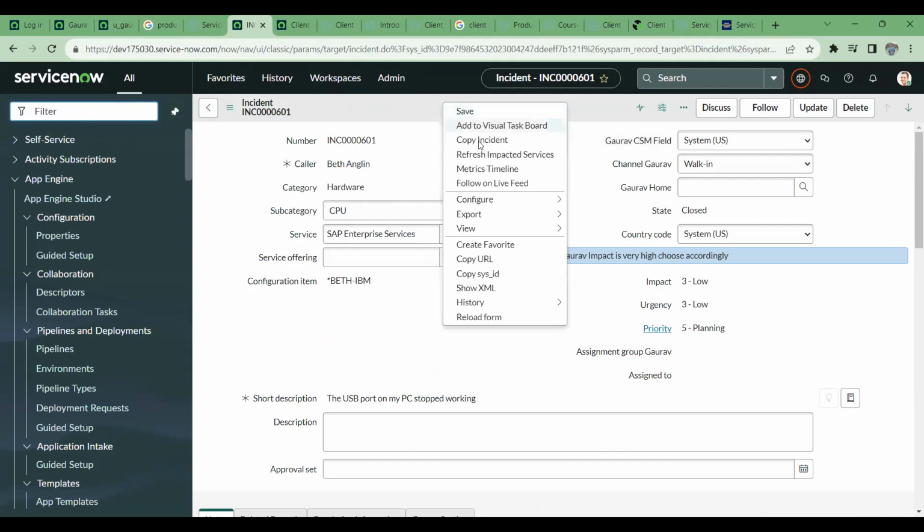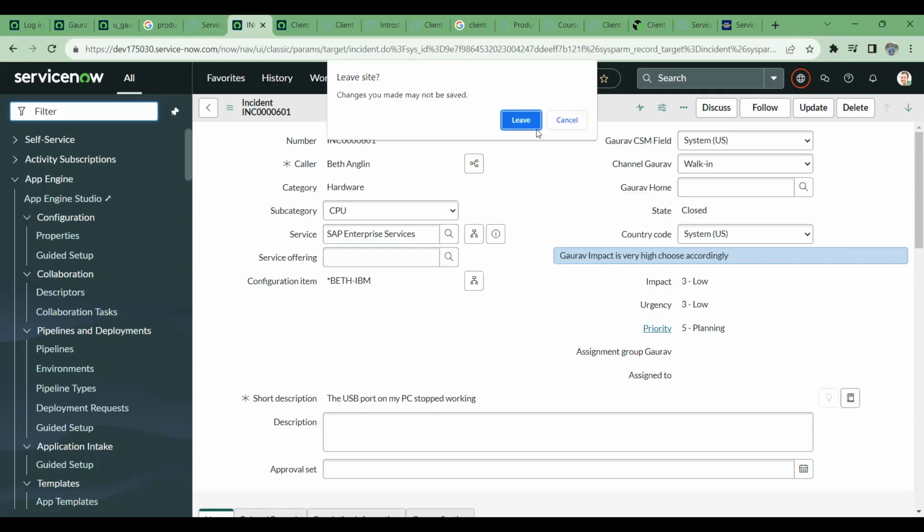I will right-click over there, Configure, and then we will go here. You can see table, security, business rule, client script, correct? Here you can see the UI policy. Now I'll click on the client script.